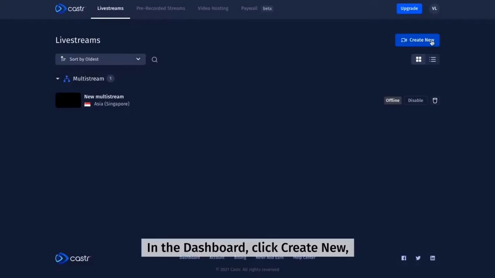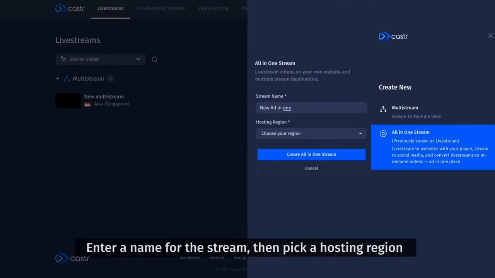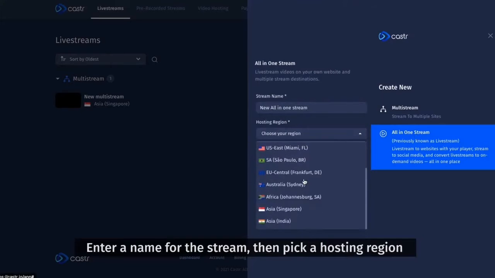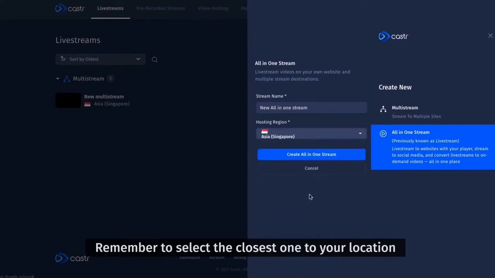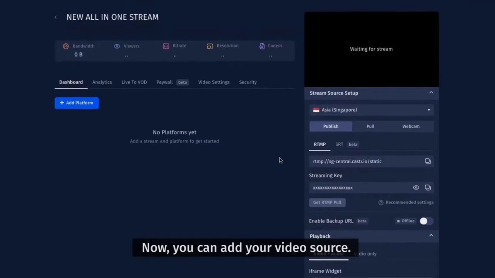In the dashboard, click Create New, then choose All-in-One Stream. Enter a name for the stream, then pick a hosting region. Remember to select the closest one to your location to get the best quality. Now you can add your video source.